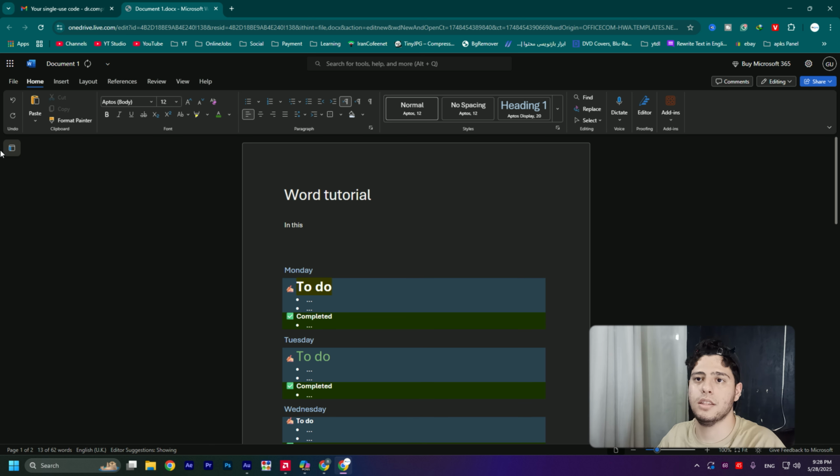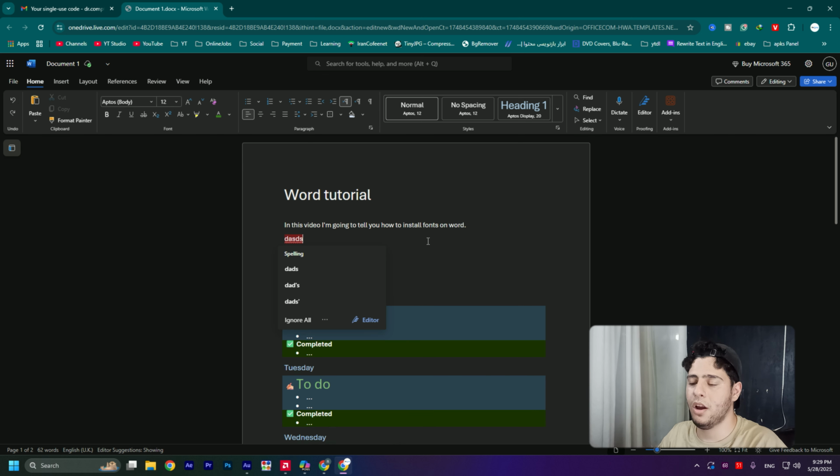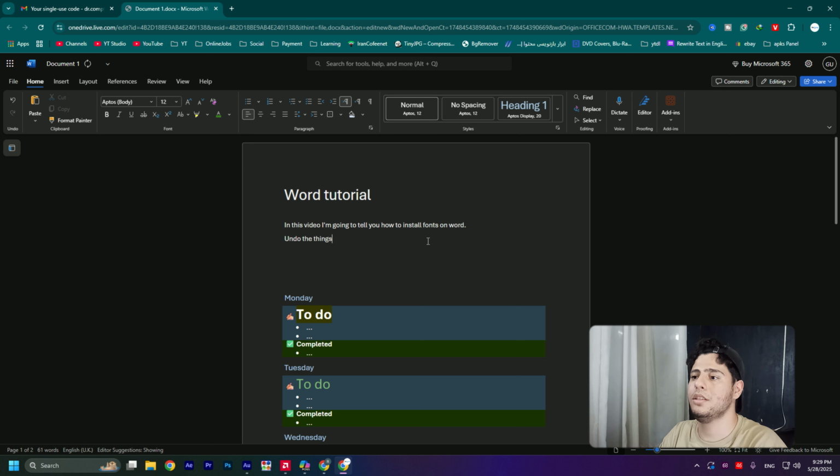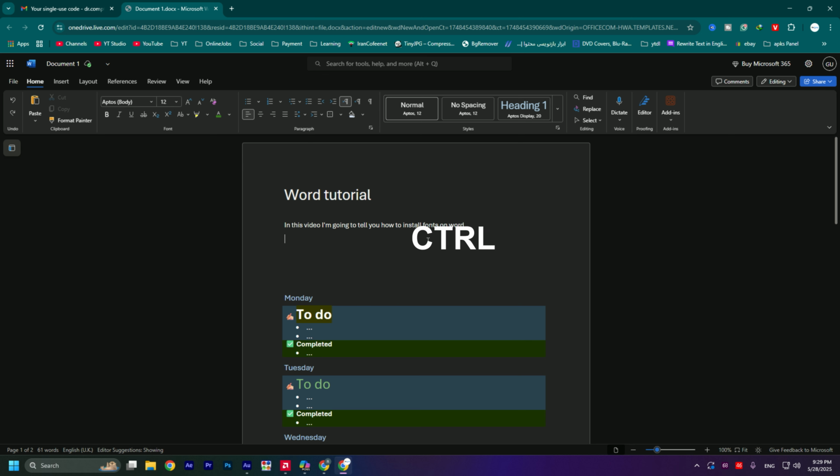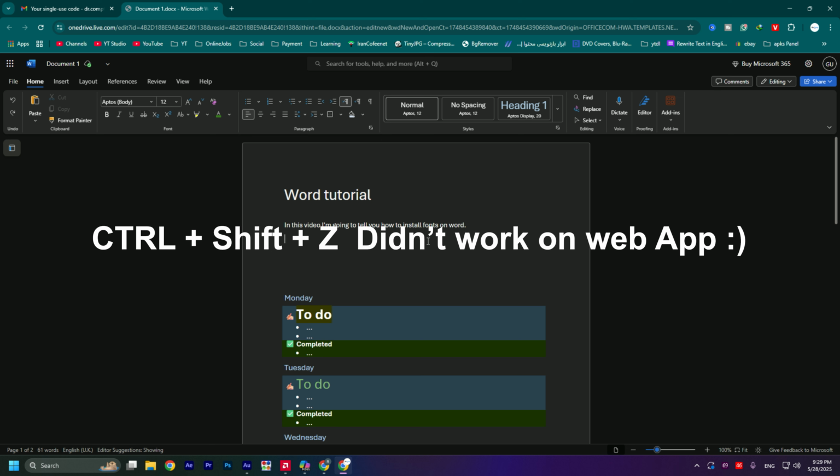I can delete anything that I want. I can undo it using Ctrl Z. If I press Ctrl Z again, I can undo more things. I type in here, and use Ctrl Z to undo what I did. Again, if I use Ctrl Shift Z, the things will be brought back for me.